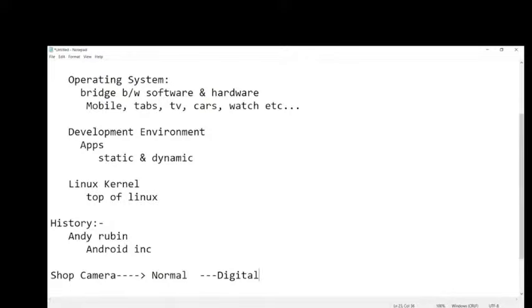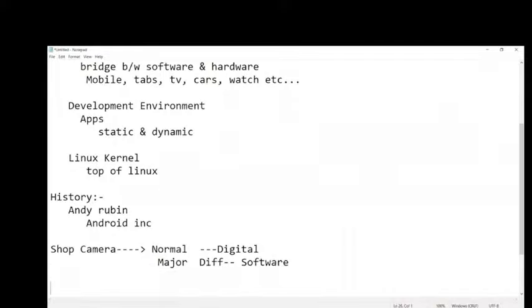So the shop owner compared the features. This has a zoom in feature, a zoom out feature, and you will get clarity here. He explained all the differences between the normal camera and the digital camera. Then finally, he understood one point: the major difference between these two is software.